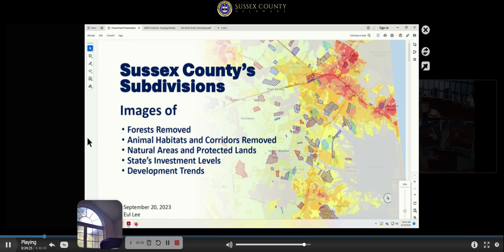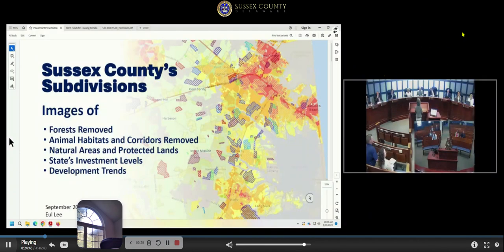I was here 6 months ago about GIS, the Geographical Information System, and what it can do to help us understand what's going on, and to analyze and present. In the last 6 months, I have been working to learn a little more about it. So today, I'm here to back up some public comments that were made last week about the forestry that's removed in Sussex County.